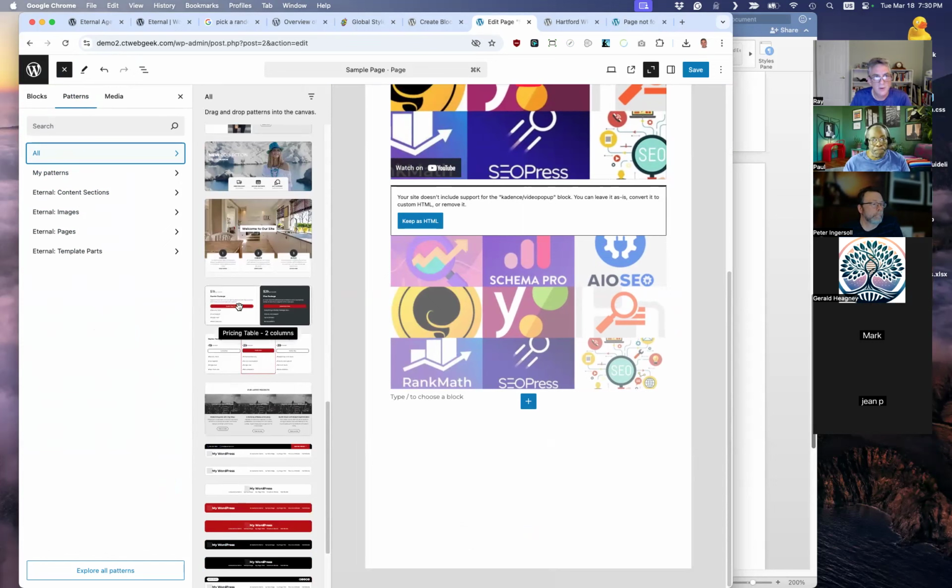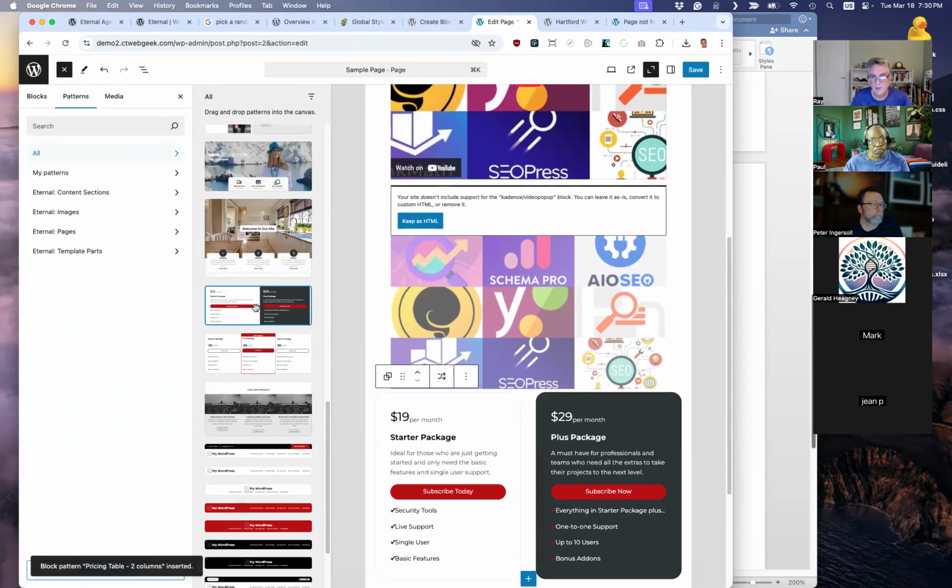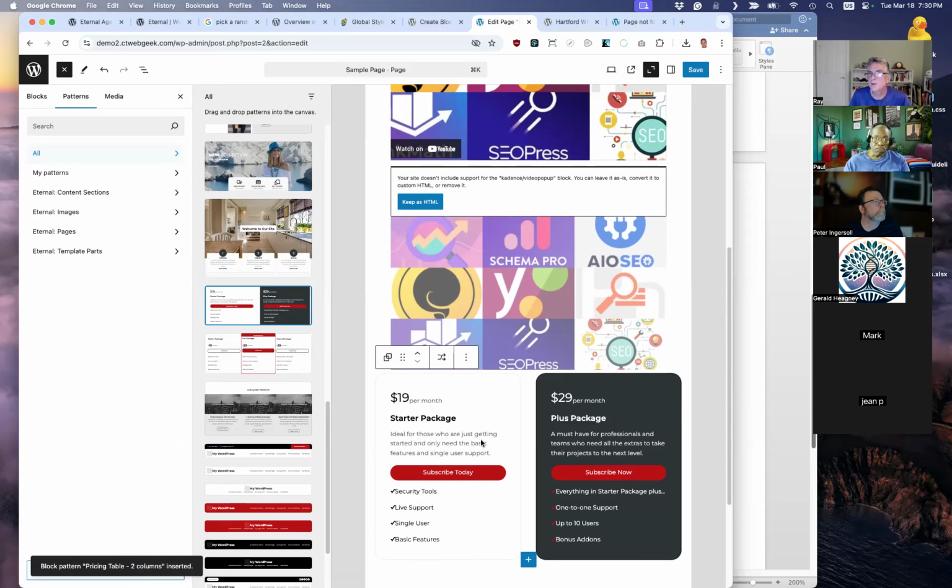Here's that pricing table. So let's say I want a 2-column pricing table. That's kind of neat, so now I don't have to style this thing. It basically gave me this nicely rounded 2-column thing.